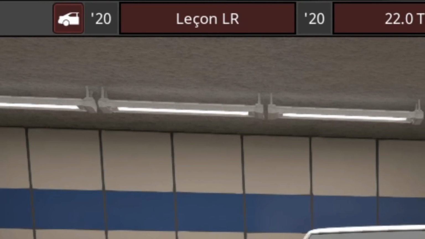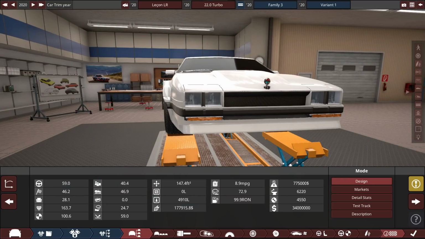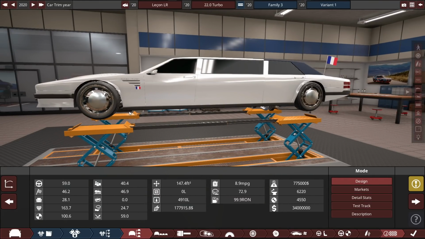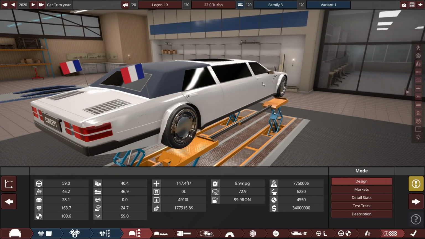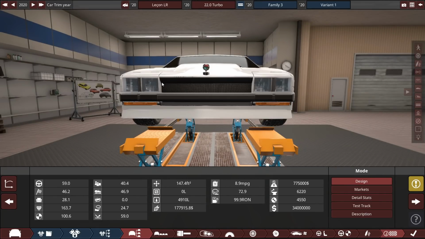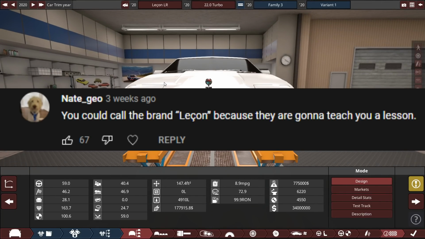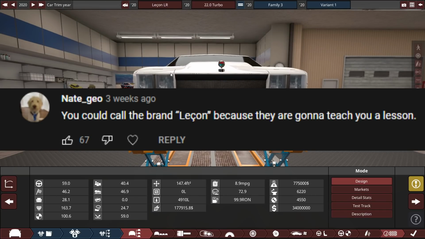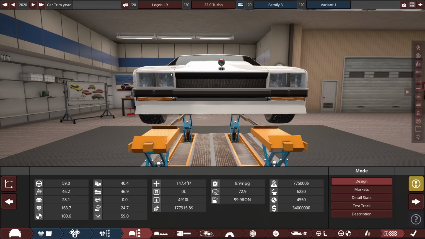So like I said, guys, this is the Limousine LR 22.0 Turbo, which is a rather interesting French limousine. It's a Landaulet. I don't know if I'm pronouncing Landaulet right, but that's how I'm pronouncing it right now. Anyways, the brand name has been chosen to be Leçon, which means lesson in French, which the comment was very right. These cars are going to teach you a lesson. I'm not sure if it's going to be a good lesson or a bad lesson, but they're teaching you something.